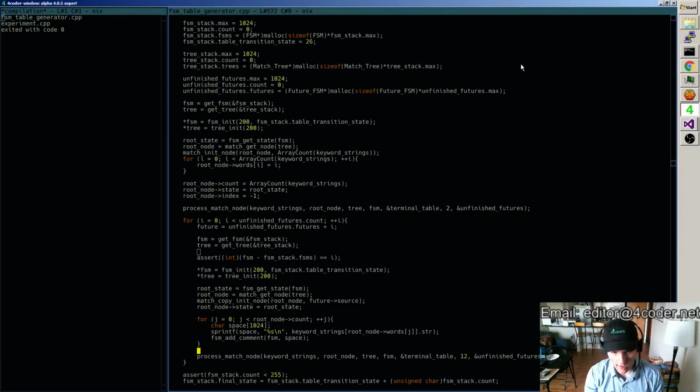So then what will happen is, we allocate a new FSM, a new tree, we initialize them, we grab a root state and a root node. That's fine. We copy an init node, match copy init node. What does this do? Future source, match copy init node. Okay, so we copy the root node from the futures source node. That way the root node is a copy of the node we had before, right?